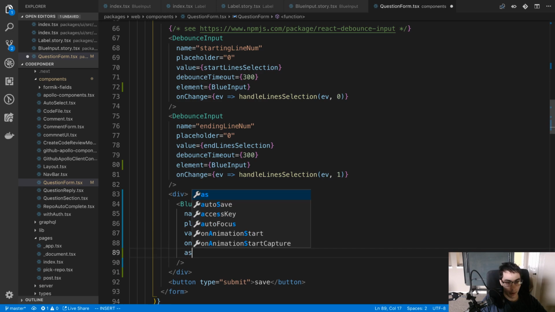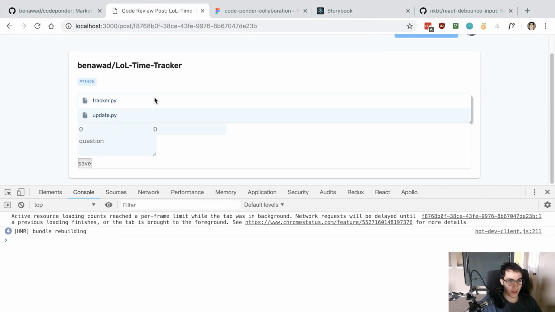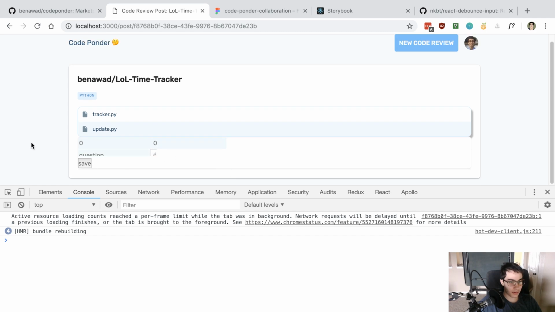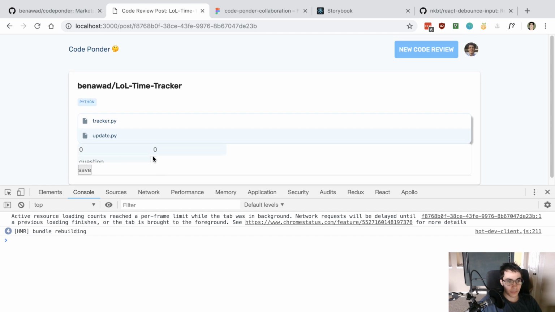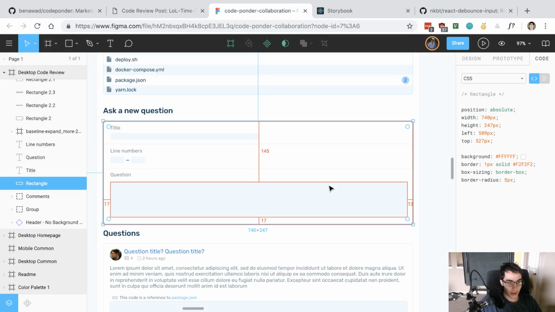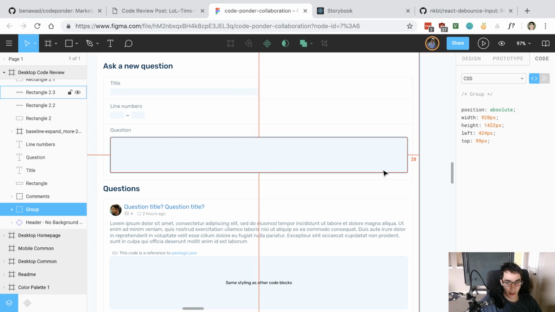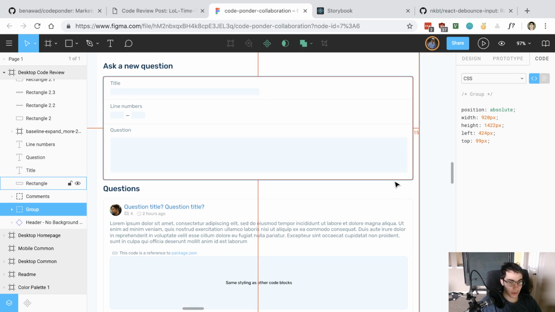Now the cool thing about styled components is I can just switch this component to a text area, and I think that should take effect. Nice. There's not really a save button on here. I guess I'll just add one at the bottom here.